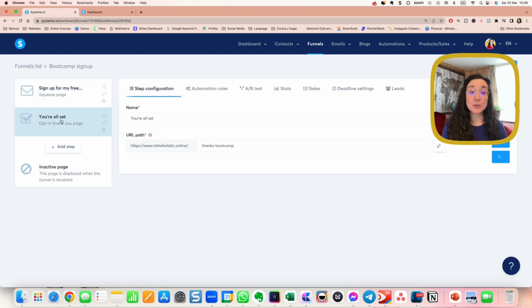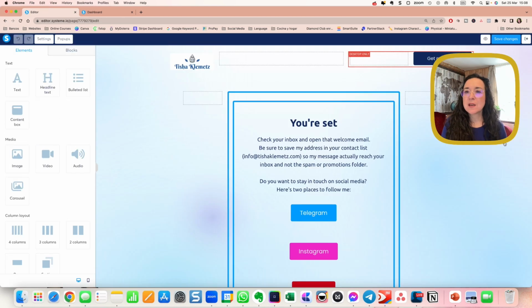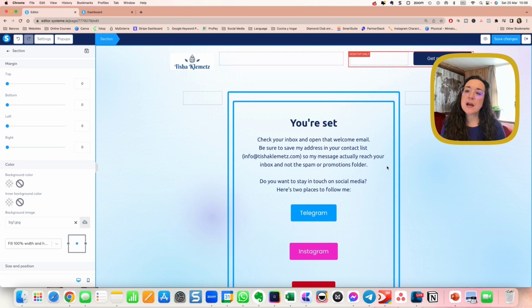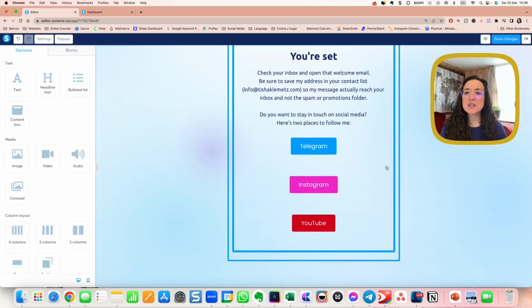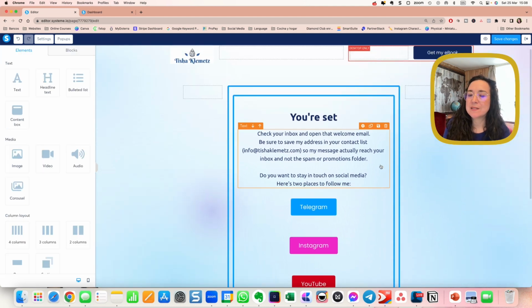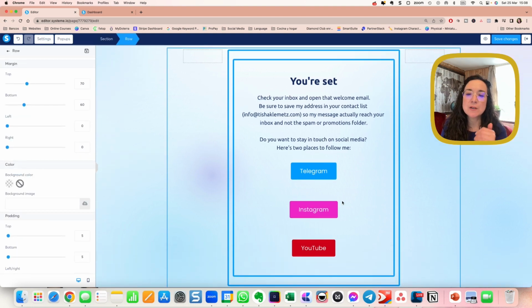So for the URL set page, which is the thank you page, if we go to edit this, what I did here is add my logo on the top, and I have an ebook for sale. So I'm adding a button in this. And here I added a little introductory text I like where I say, well, check your email for more details. And I'm adding how they can follow me on different social media.